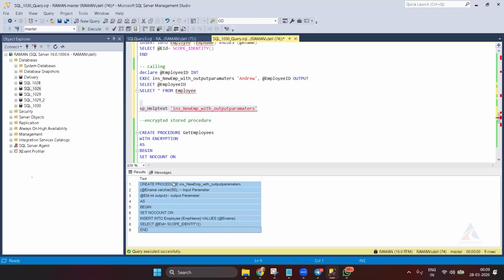Have you guys tried this thing? In your class, you did not discuss this thing? No, we did not. It looks easy to get the help. Yeah. So if you want to show the store procedure code, then use this method, guys.